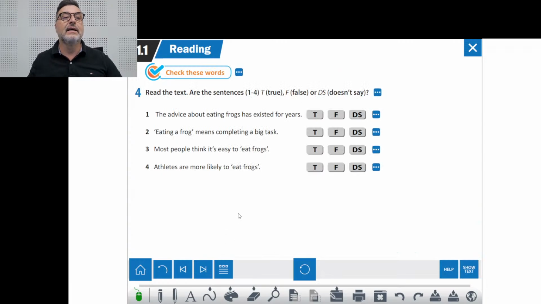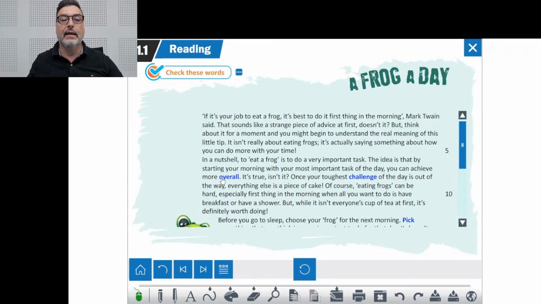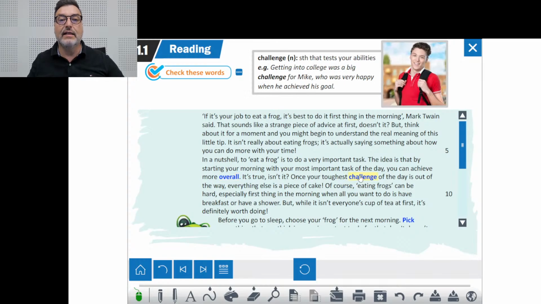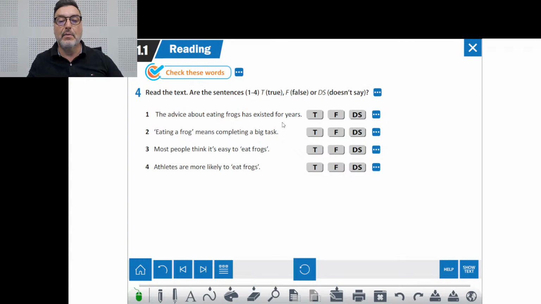Next exercise. I can read the text. Are the sentences true or false? Doesn't say. I can go back again one more time. Recycle the vocabulary. Click here. Overall means in all. Callie could have done better in one of her exams. Challenge, the same thing. Go back, refresh. Now I'm going to do the comprehension. The advice about eating frogs hasn't existed for years. True, false, doesn't say. Doesn't say.